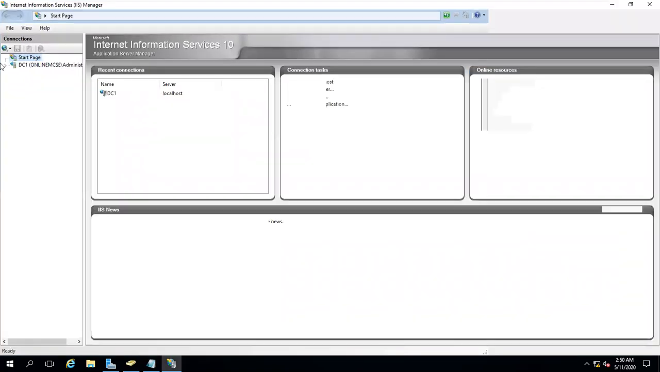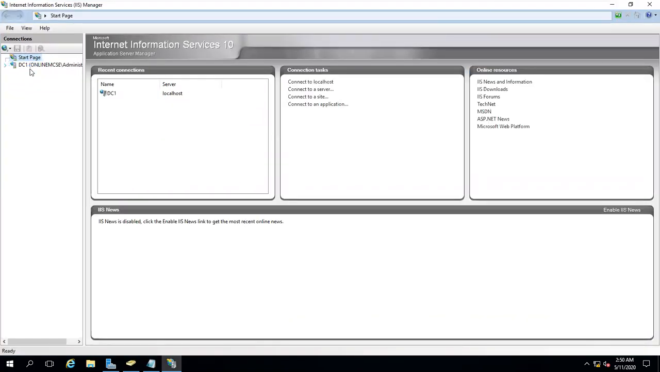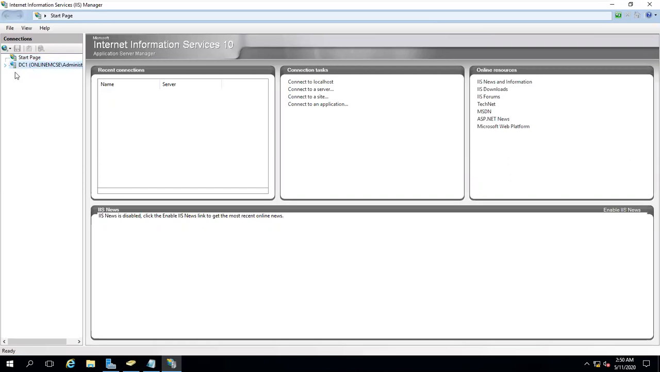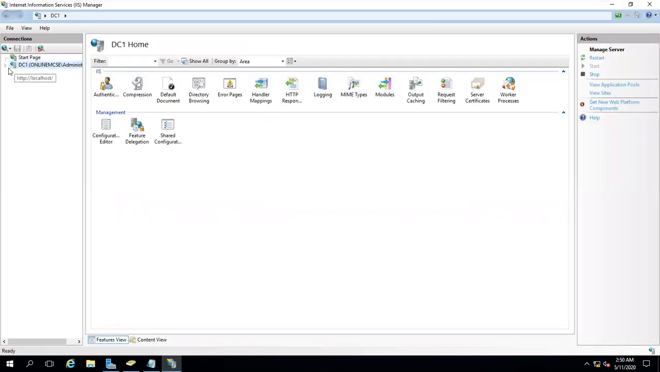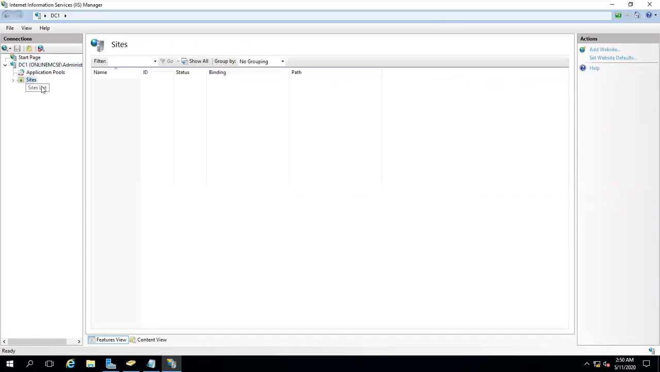To host the website, we simply need to right click on our server. The name of my server is DC1. Just right click on Sites and here we can say Add Website. But remember, when I installed IIS, I only checked Web Server. I have not checked FTP. That's why here I don't see any FTP option.